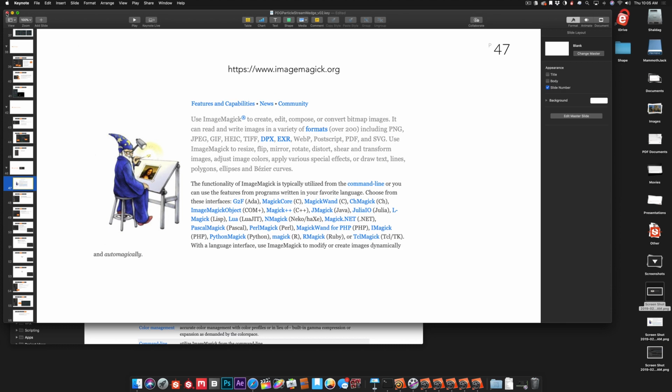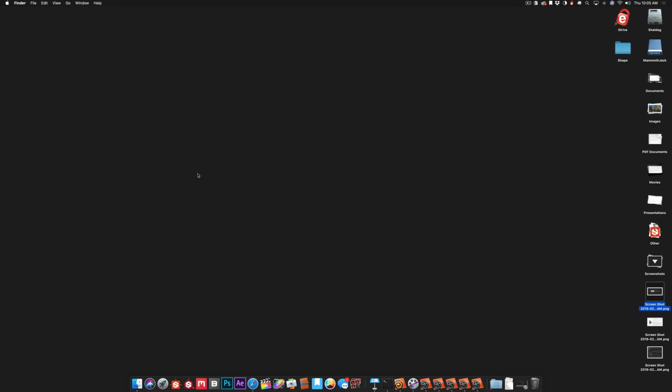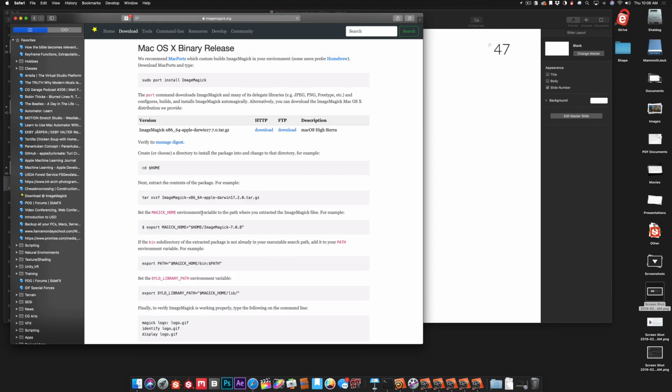So what I'm going to do here is swing over to the actual site. And don't click up on here for the free Mac reader. What you want to do is go down here, where it says the current release of ImageMagick is 7.827. So you pick your operating system, just click on it, and it'll take you to a download page.